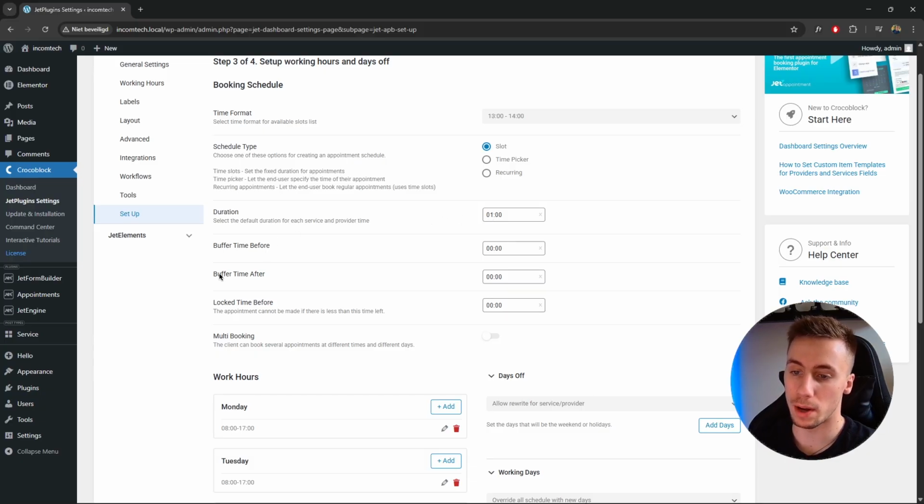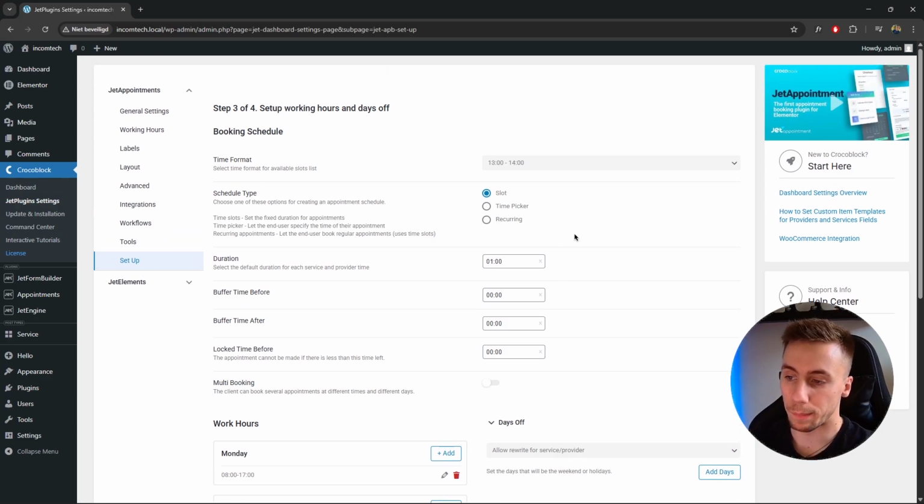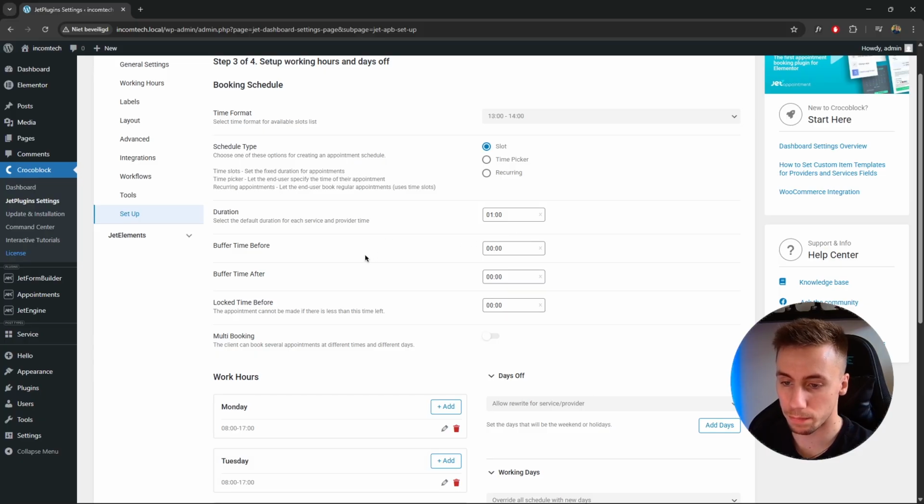Buffer time before and buffer time after. That is the setting you want if, for example, you have one meeting at noon, and in this example it would take an hour, and you want to have 15 minutes in between. You can set a buffer before and after. You want 15 minutes before and 15 minutes after, so you can maybe get a cup of coffee or whatever. I'm not going to do that. I'm just going to do back-to-back meetings for this specific video.